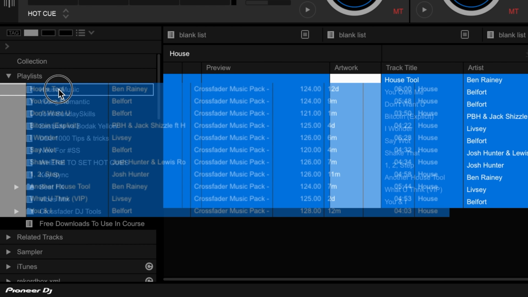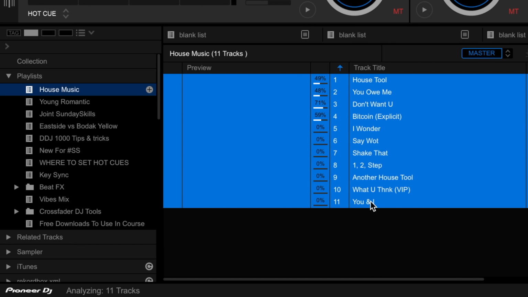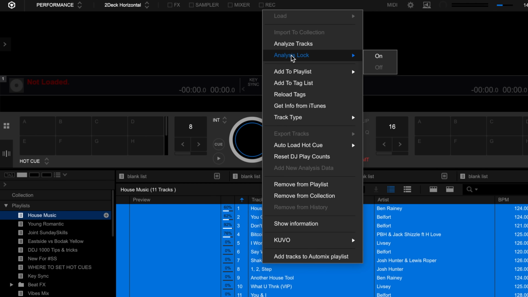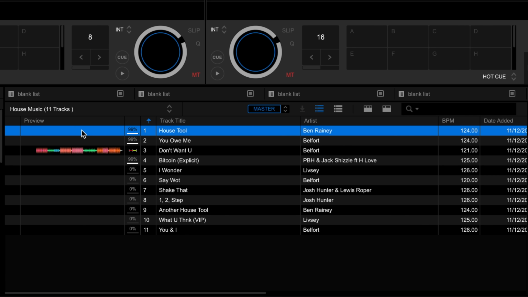As soon as you drag the songs in, the tracks will be analyzed. If they don't analyze automatically, you can select all and right-click to manually analyze the files. Leave the options checked as shown here. Once the song has been analyzed, it will show some new data such as the BPM value, preview waveform, and key. You can show or hide different column headers.